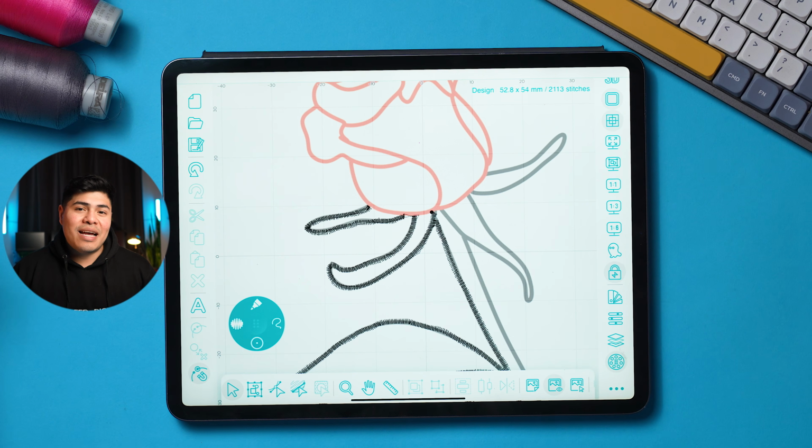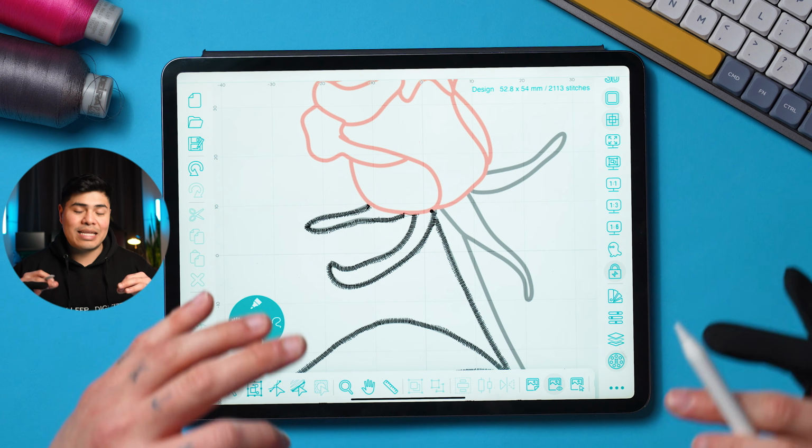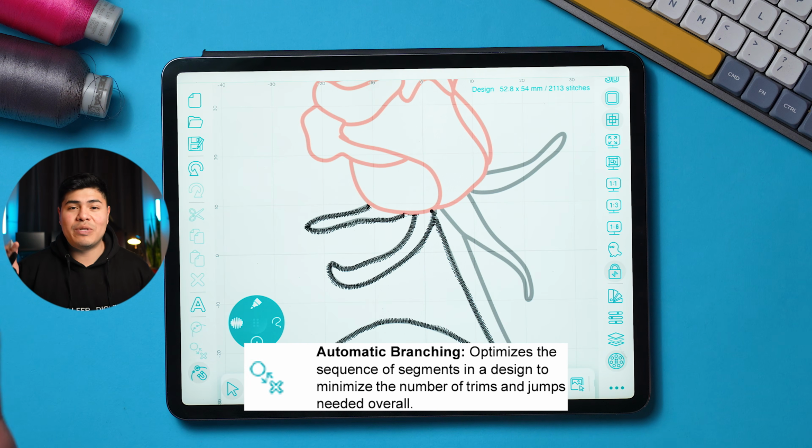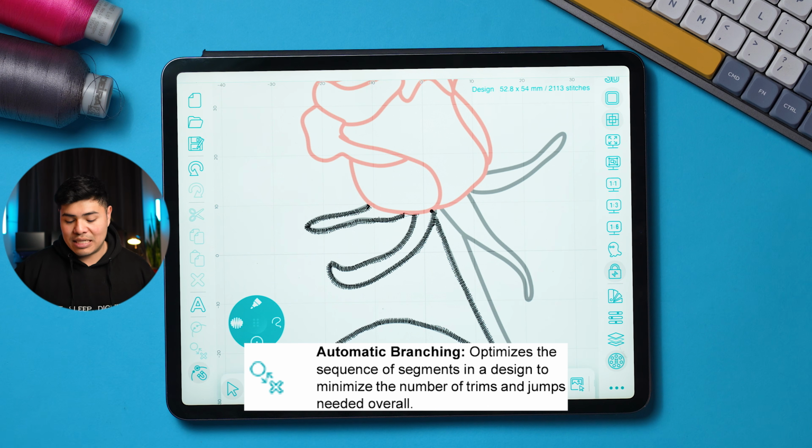Now, the beauty about the Design Doodler, especially for beginners, is that you don't necessarily need to be doing this type of pathing where I'm switching between single stitch and satin stitch. You can actually just simply auto branch the whole design, which is no problem at all. I just prefer to show you guys the normal method that digitizing is usually done in.